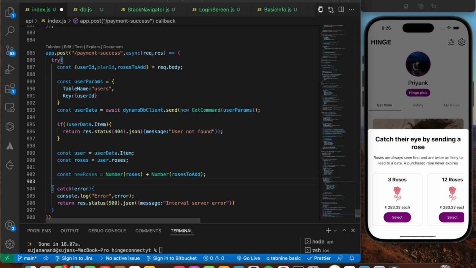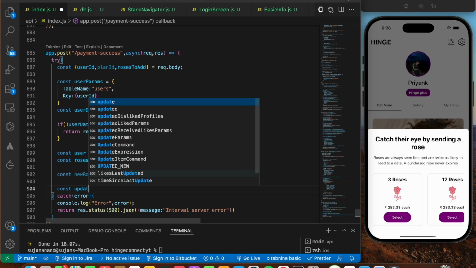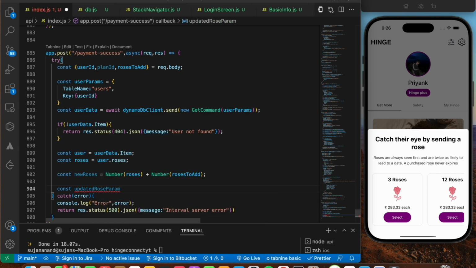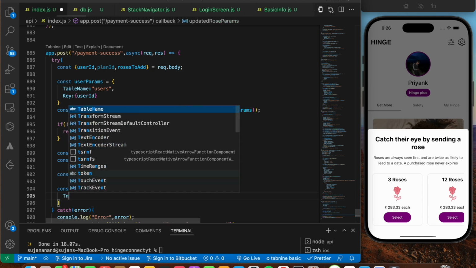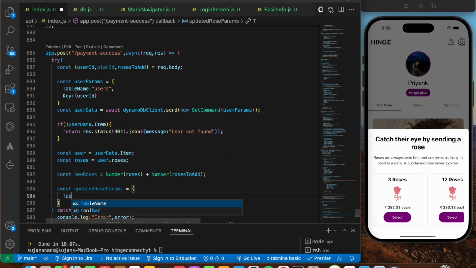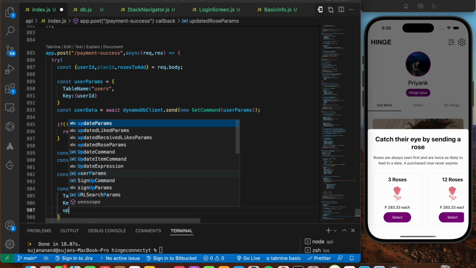So once we have calculated the new roses that need to be updated in the backend, we need to update the roses attribute with your new updated value, that is your newRoses. So for that, I'm just going to initialize my params over here. So I'm going to say const updatedRosesParams is going to be equal to table name. It's going to be users, passing your key. This in turn is going to be your user ID, and we need to pass in our update expression over here.